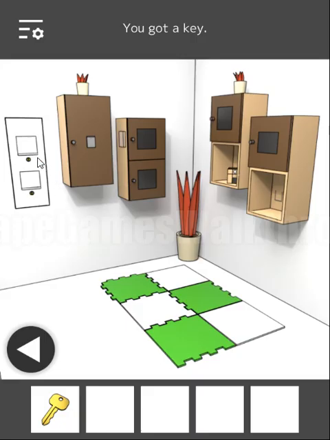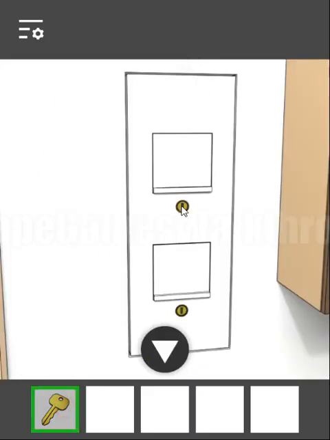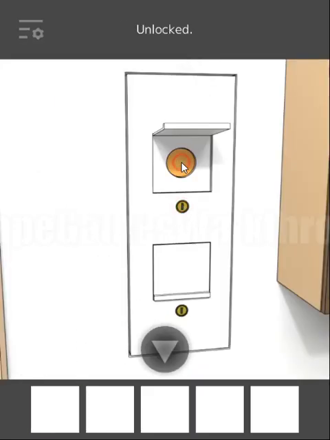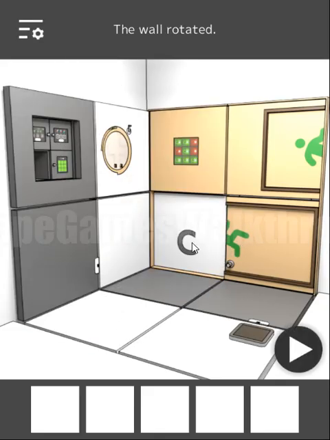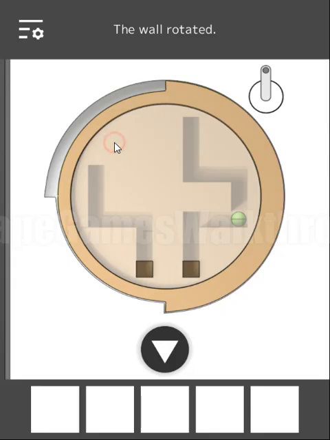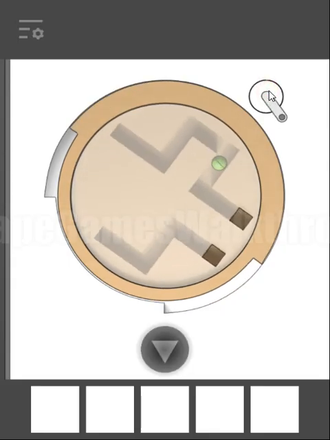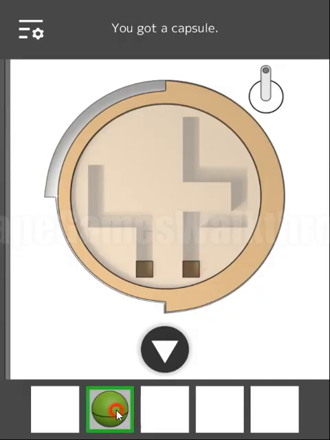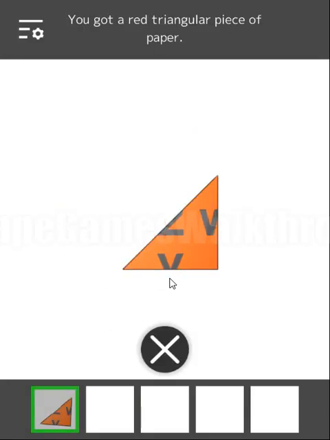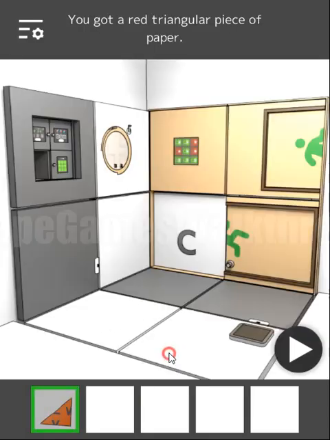So we have a yellow key to open one of these locks, push the button and rotate this part of the room. Now we can get the second green ball, also open it, and inside here's a red piece, a red triangle.